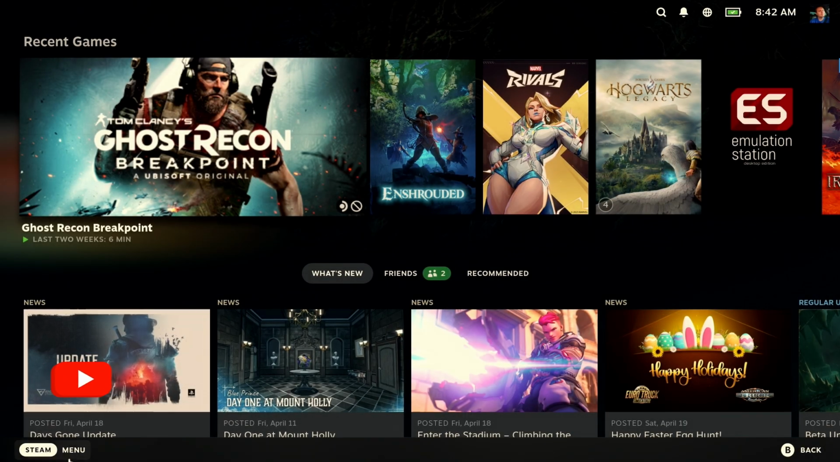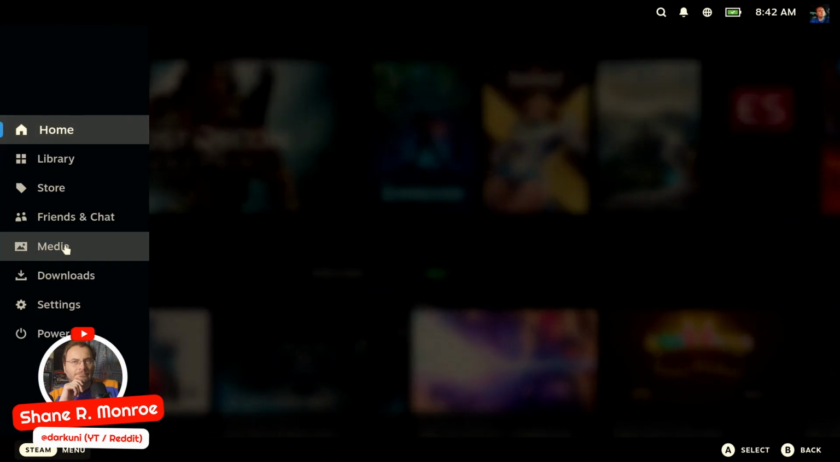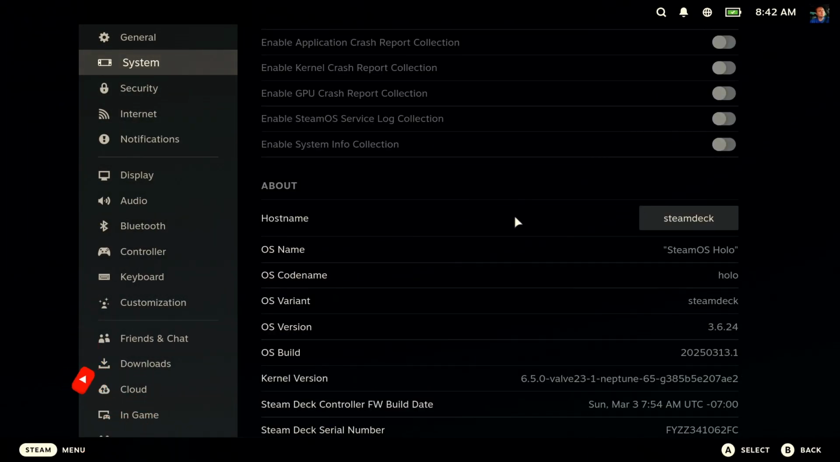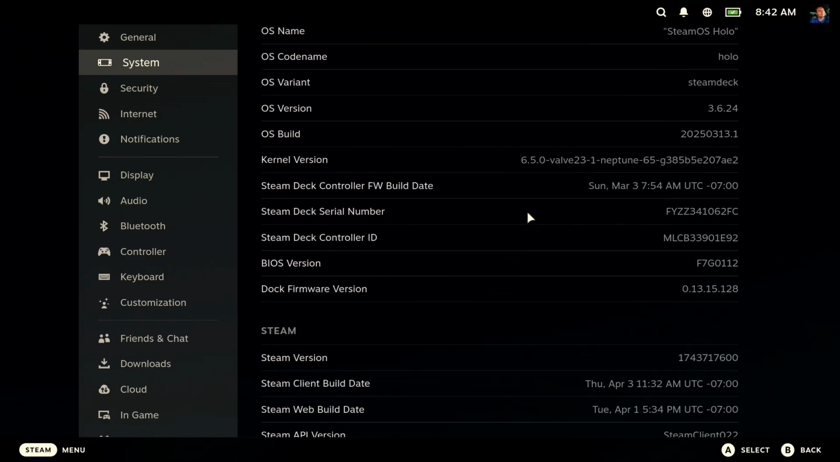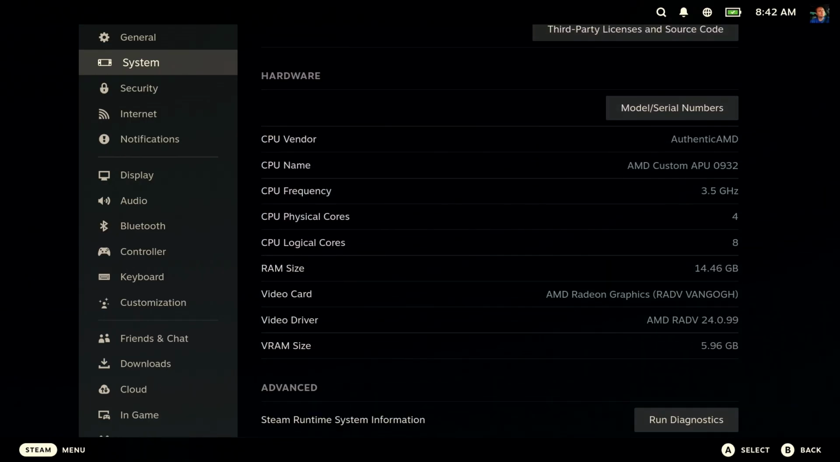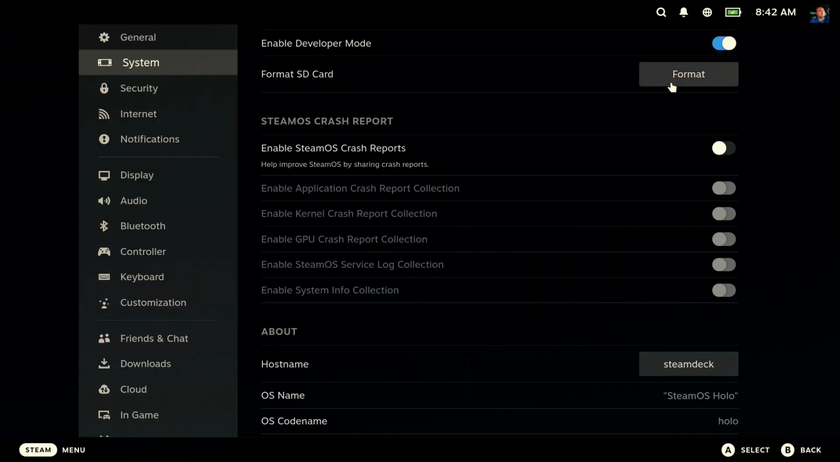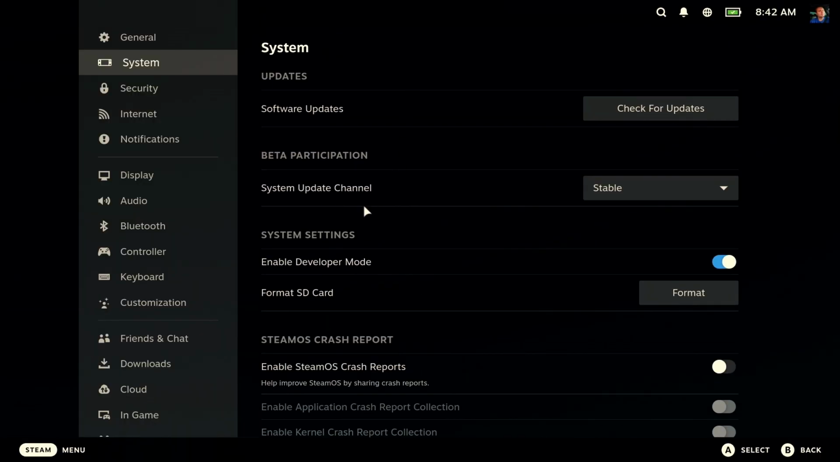You know, I really wish that Ubisoft would stop dicking around and breaking this stuff. Go to your Steam menu, go to settings, and go to system. We're looking for something called enable developer mode. I don't know why I always think it's at the bottom, but it's not. It's towards the top. So I'll scroll back up. And there it is, enable developer mode. I have it turned on. Make sure yours is turned on.